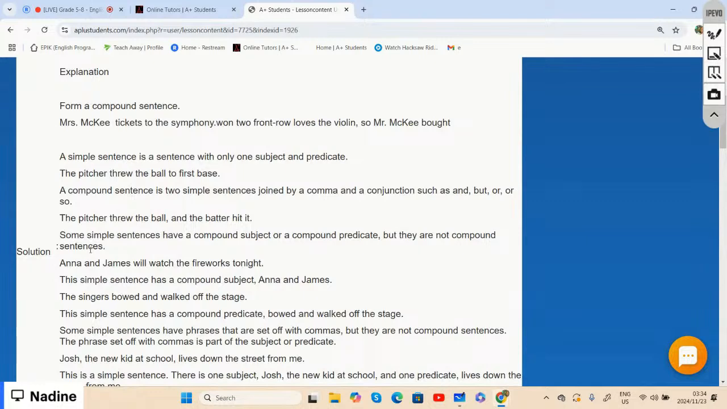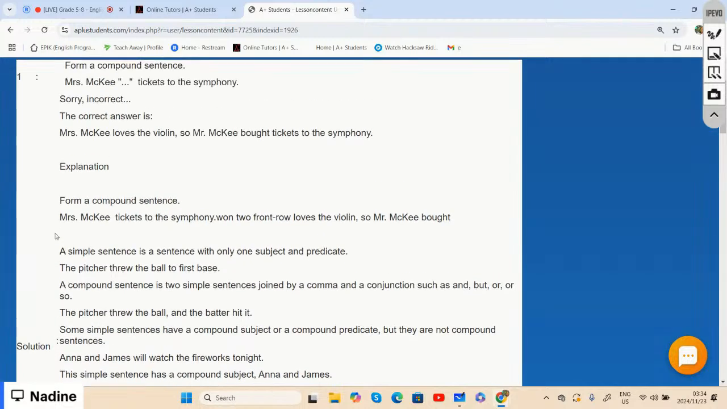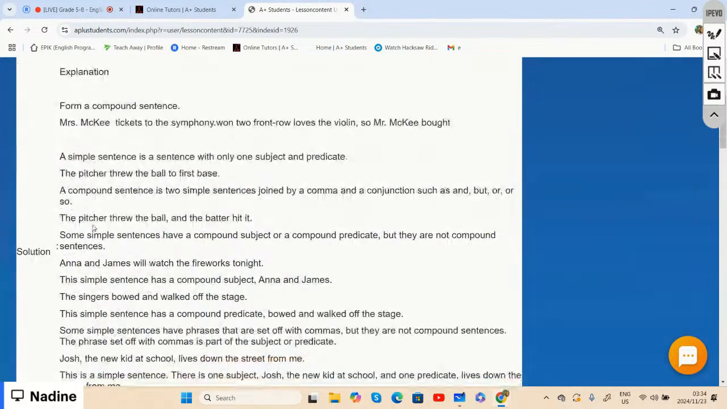And a compound sentence consists of two simple sentences that are joined by a comma and a conjunction, which is the coordinating conjunction, such as and, but, or so. That is a compound subject, right? And remember, a compound subject is two names. It's like saying Nadine and Natalie, for example, right? And then we have a compound predicate that says Nadine bows and walks off the stage.